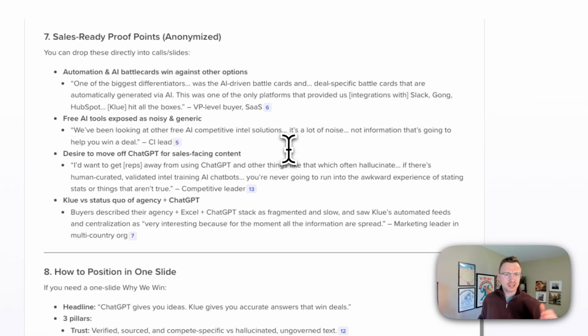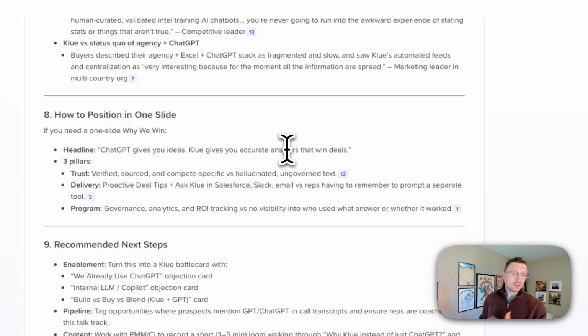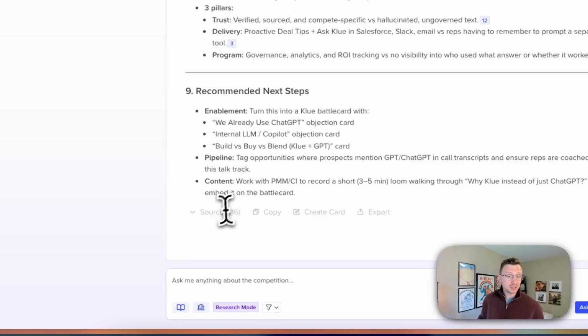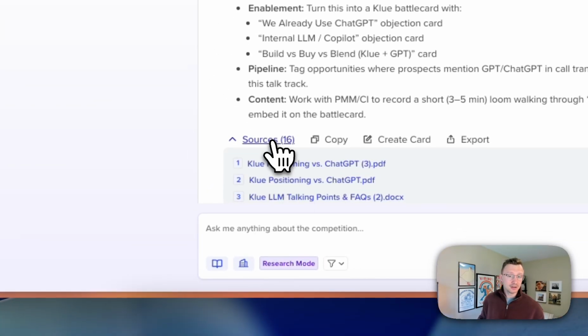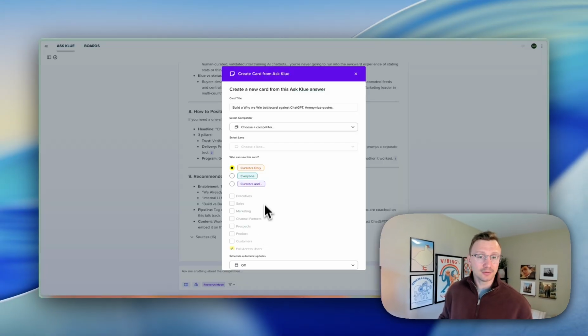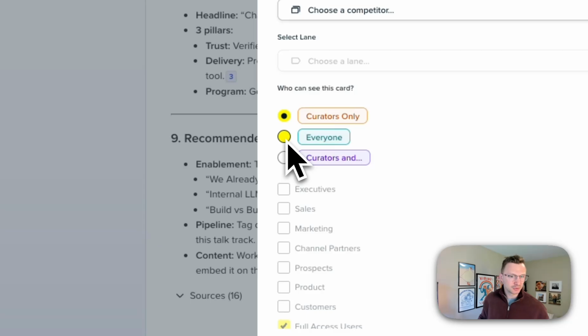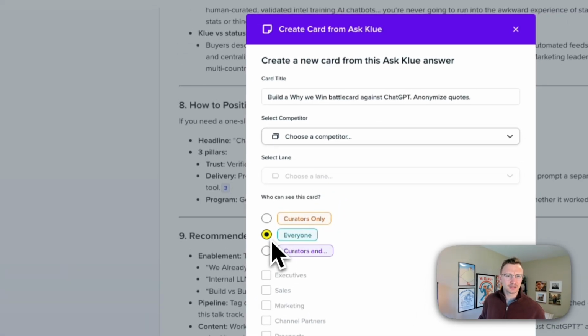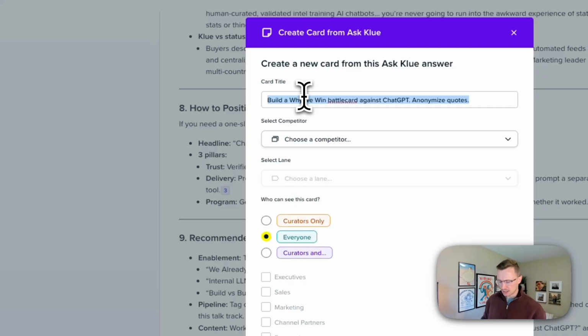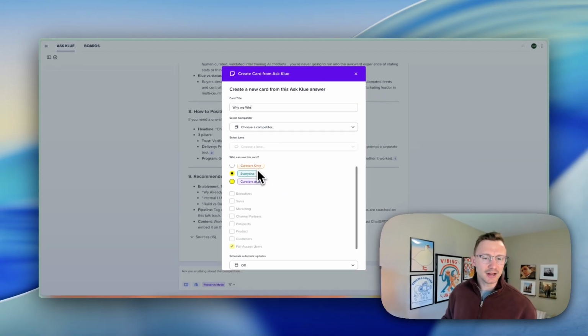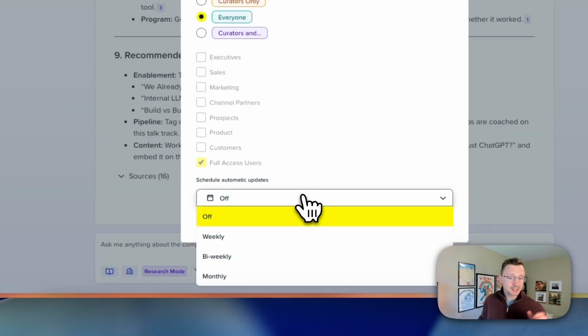Perfectly constructed Why We Win battle card for competing against ChatGPT. You can see all of the sources here, and then you just create card. And you can decide whether this is just for you, whether it's for a specific group, sales, marketing, or executives, whether it's for everyone. We can name the card here, Why We Win. We can choose ChatGPT as a competitor. And then you can also then schedule this.